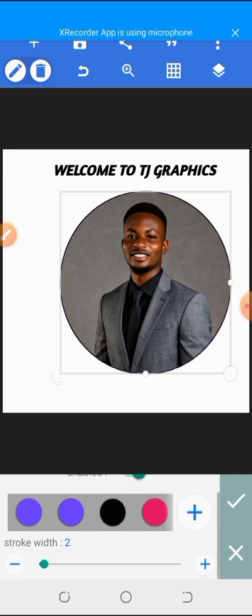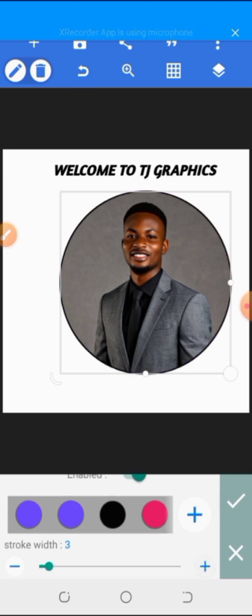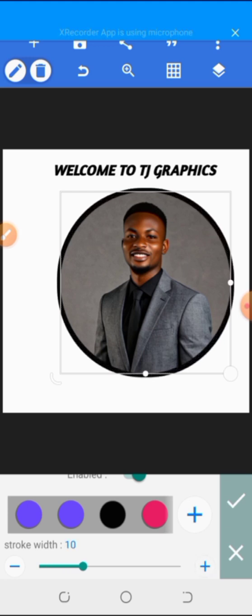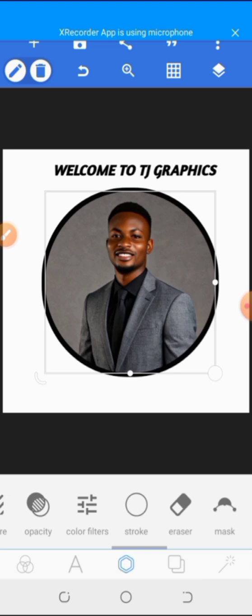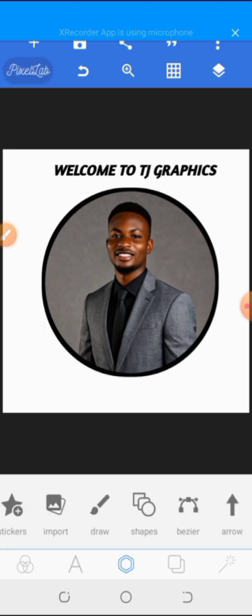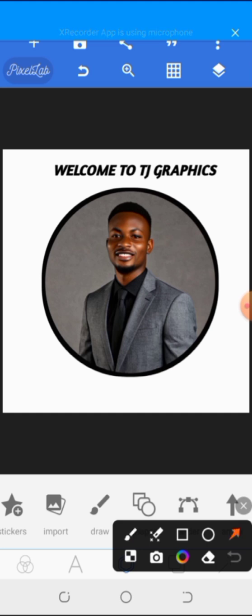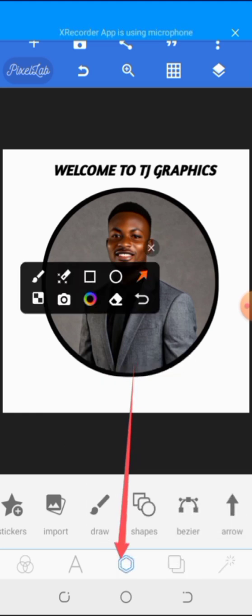You're going to see stroke weight. You're going to increase it to about 10. So you see, now it has it, and then you're going to click on OK. So you see, this is the image now. Now you have added an outline of a color to the image, and it makes it look very nice. So this is what this button is used for. It is used for images, your shapes, anything at all, you can use it.